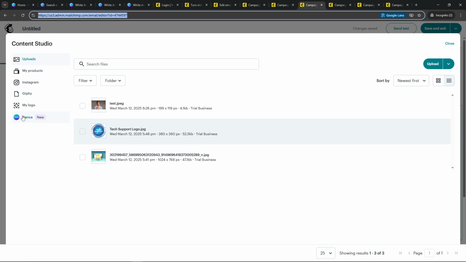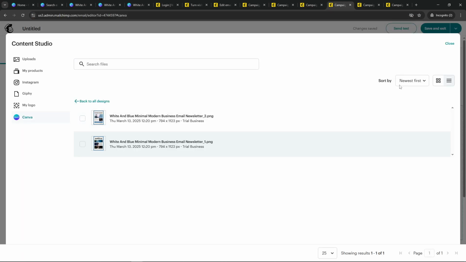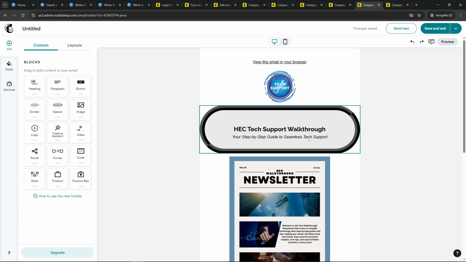Click on Preview and Test to ensure everything appears just as you intended. If everything is looking good, you're ready for the last step, scheduling or sending your email campaign.